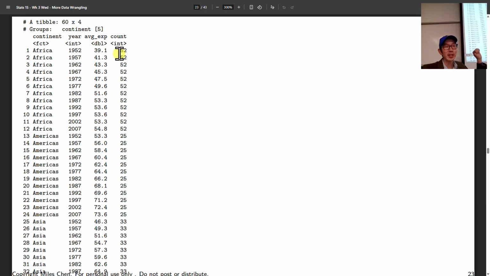So here, I'm seeing 52 for everything in Africa. I'm seeing 25 for everything in Americas. To me, that's a positive indication because it's saying in 1952, there were 25 countries in the Americas that got summarized, and there were 25 in 1957, and so on and so forth. This is just a reassurance that my summary calculations are going correctly.